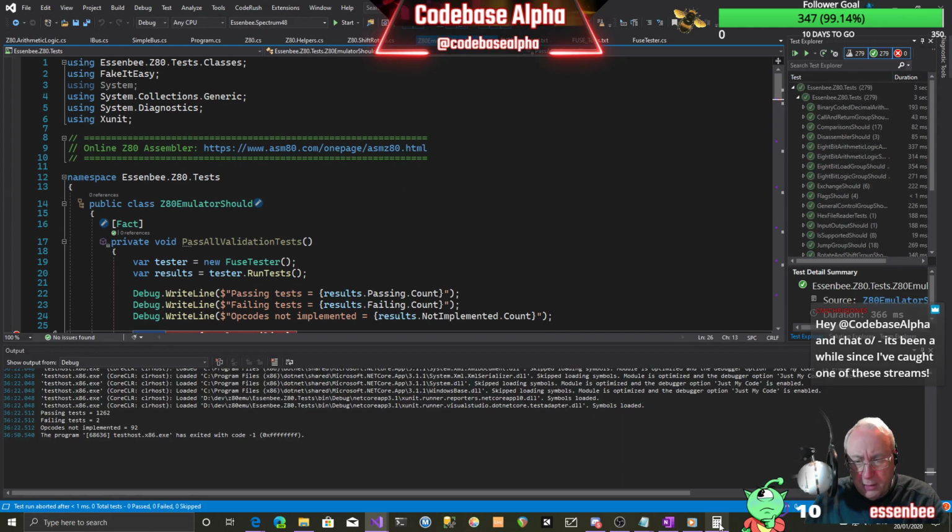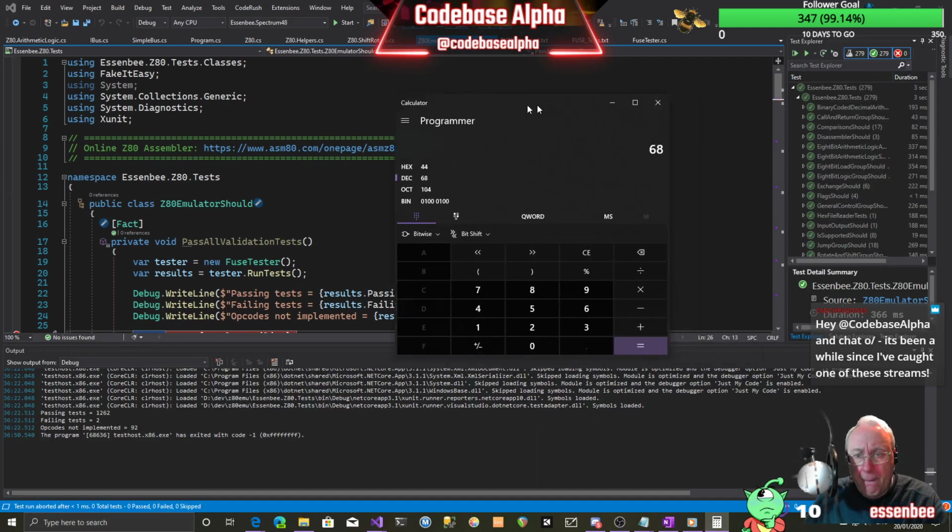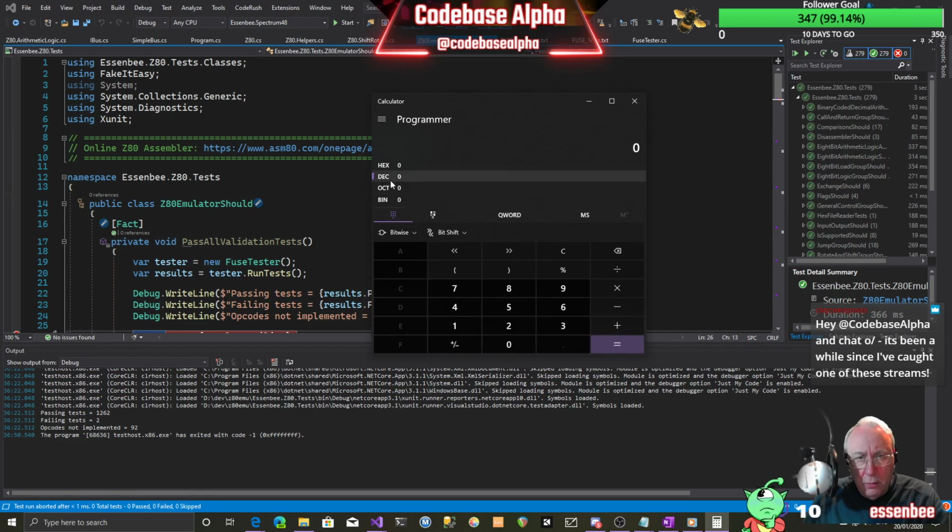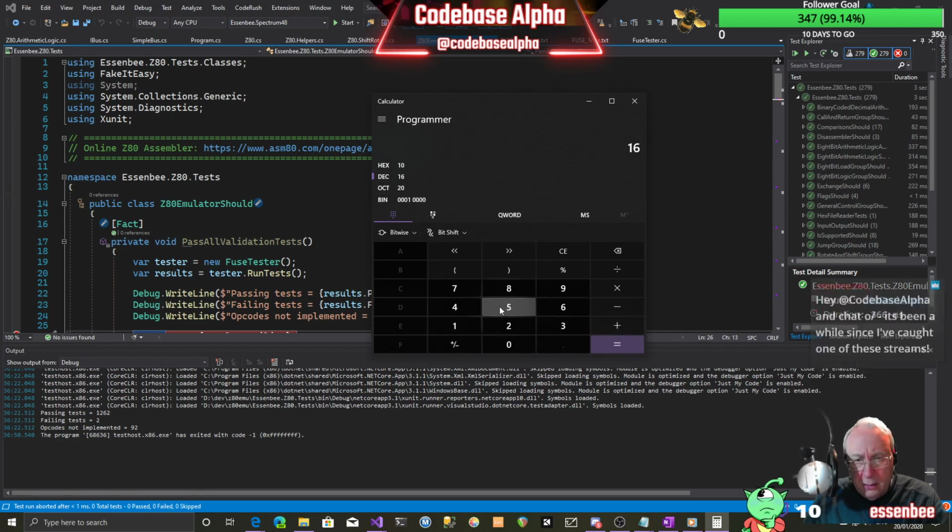So go on to our programmer's calculator again. We'll put in a decimal value of 1672. And what we're interested in is these last 2 nibbles here. We're not worried about the top nibble. So this is the status register.